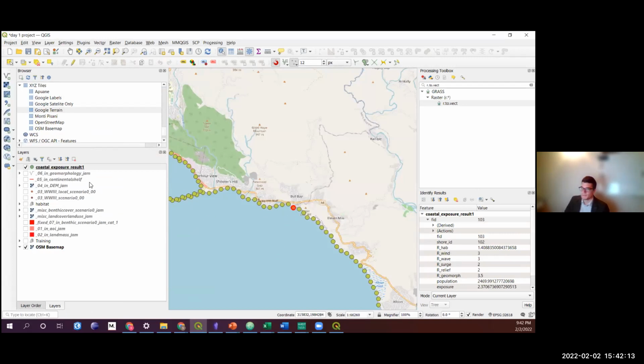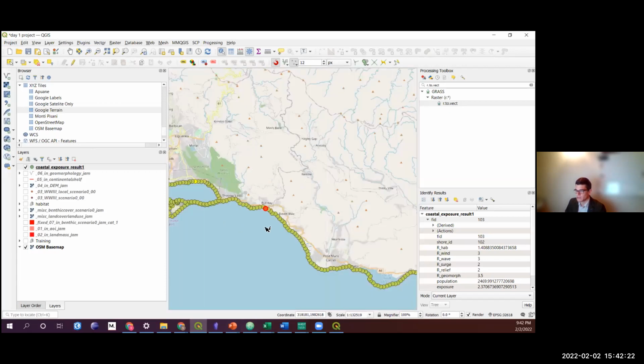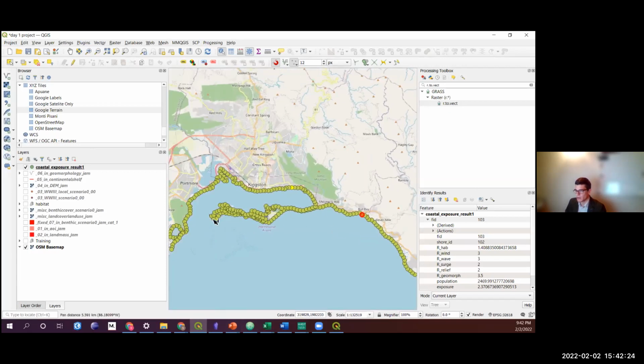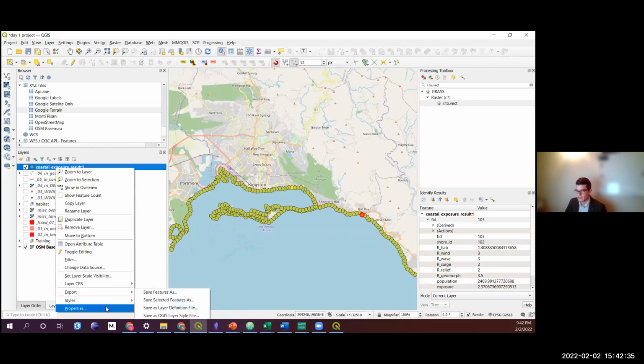Now, before looking at the other information, let's visualize what we're seeing here. We want to color code these points according to that exposure value, so that we can have a good understanding of those data spatially. They must change in space according to the different variables, according to the presence of ecosystem, wind and wave, surge potential, relief, and so on. So you color code them by going on properties.